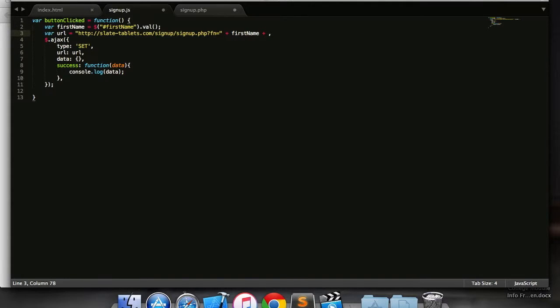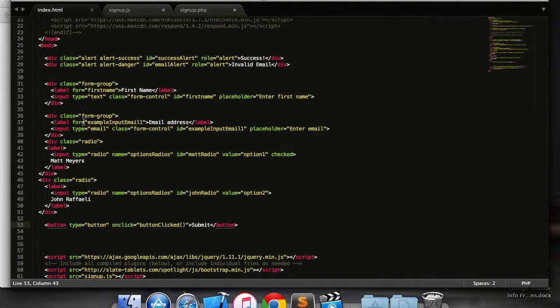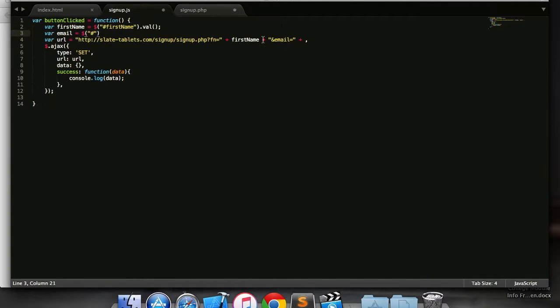Okay, back to our URL. So FN equals first name, and if we want multiples, we can do ampersand. You can say email equals, you guessed it, we need another one. Let's see what the email ID was. Looks like it was, I'm just going to copy it. Again, you can call it whatever you want, it doesn't matter.